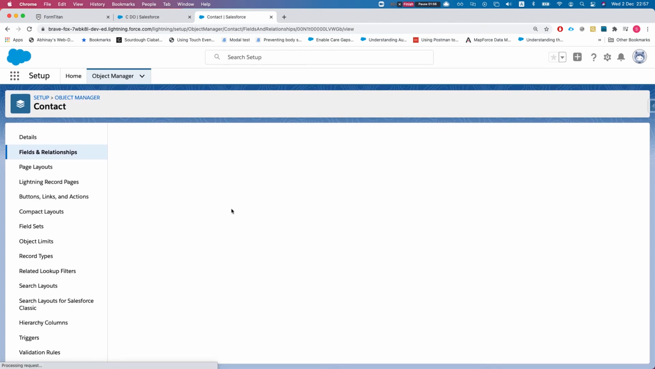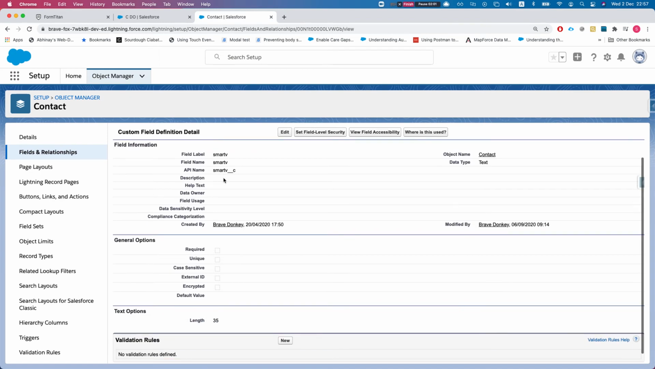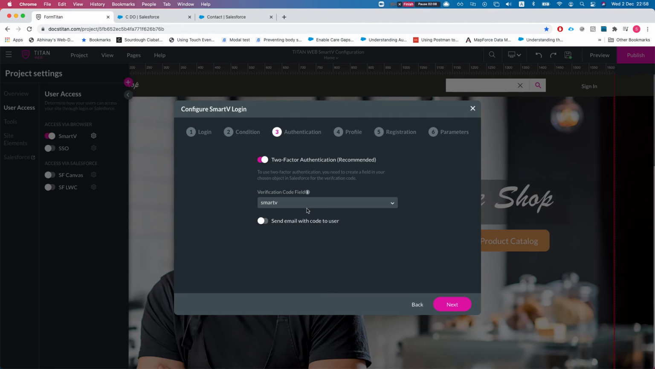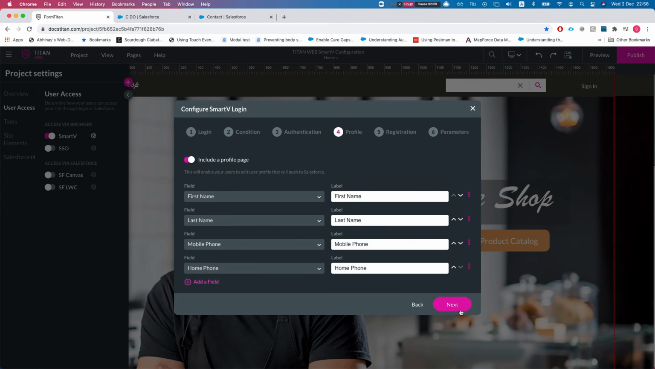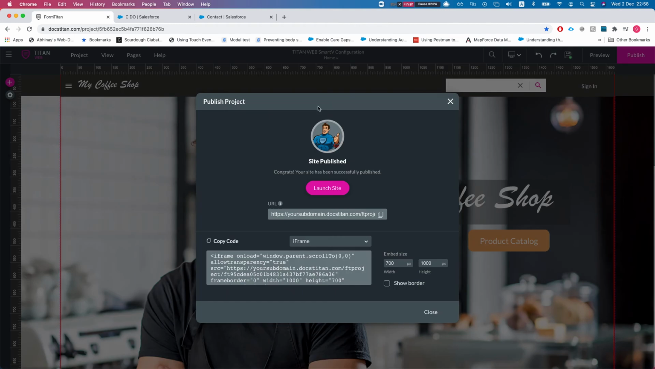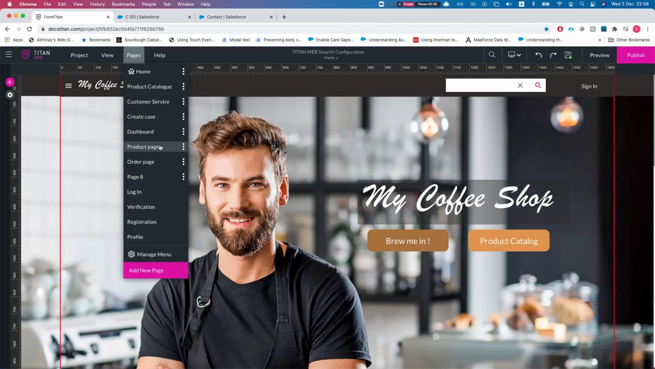Let's go into that field, and we see here that it's a text, and I give it the length of 35. Technically 5 will do. All right, so I've chosen it to map to the SmartV on my contact, and I'll tick the send email with code to user, and I'll show you how this behaves. So I'll publish this.